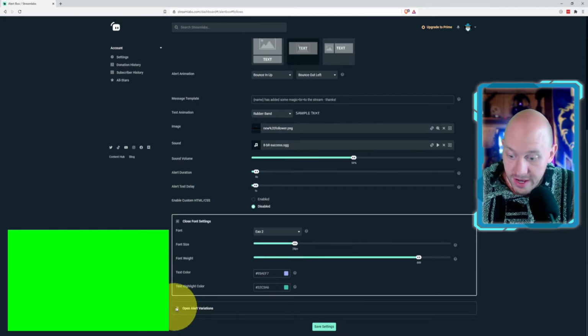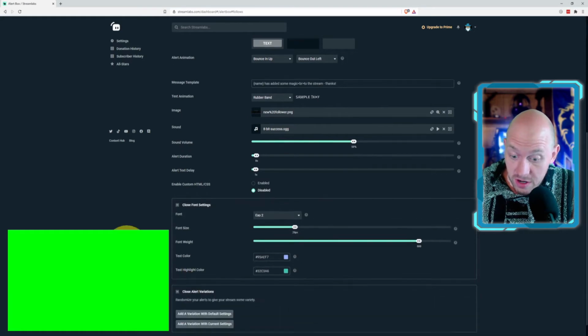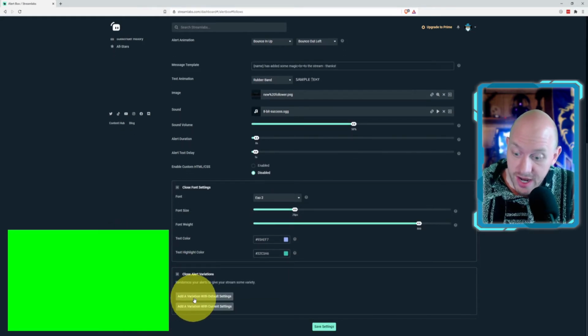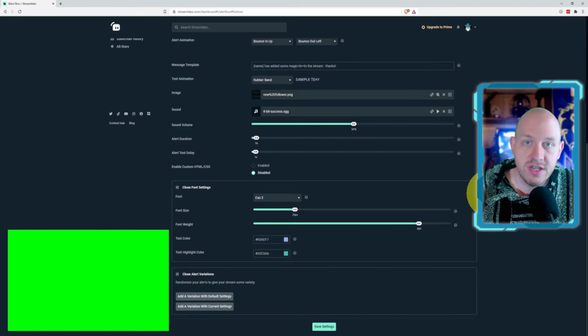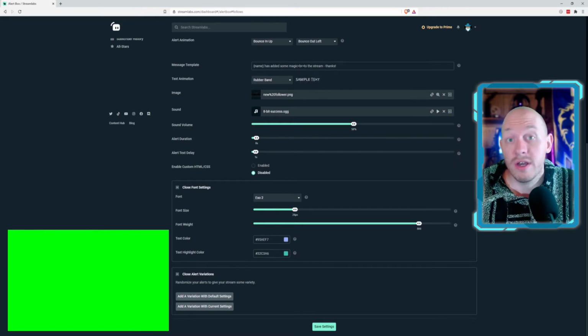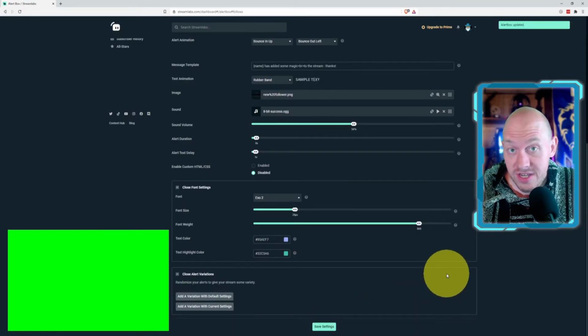And if you want to make different variations of this alert with different fonts and animations, you can actually do that and have it randomly cycle between them. We're only going to do one for now. Let's not get wild. So go ahead and save that. I think we already did. Never hurts to hit save a second time.